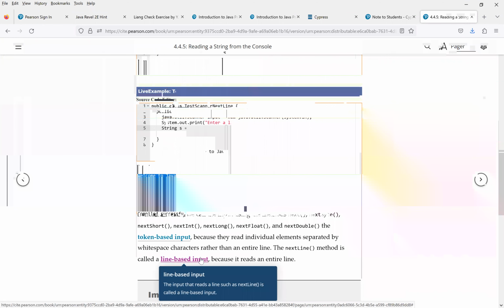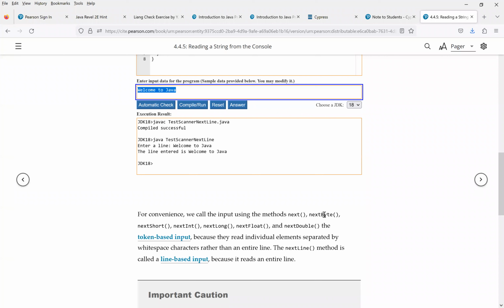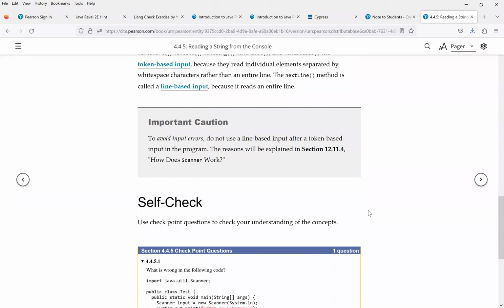Just to note that when you read an entire line, this is called line input. If you read just one string, one word, that's called token-based input. All of these, nextByte, nextShort, nextInt, nextFloat, nextDouble, are called token-based, and line-based input is when you use nextLine. Just know that you shouldn't mix token-based input with line-based input. For now, don't do this because it will cause errors in your program.